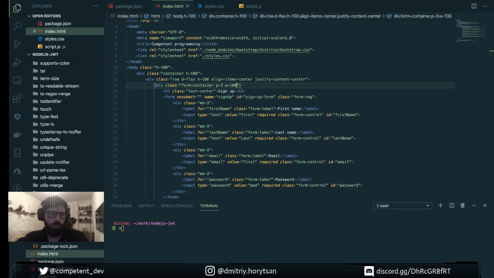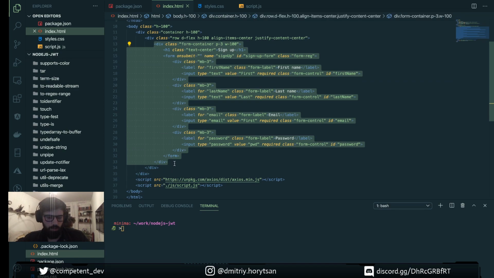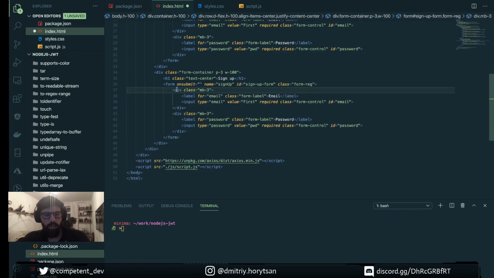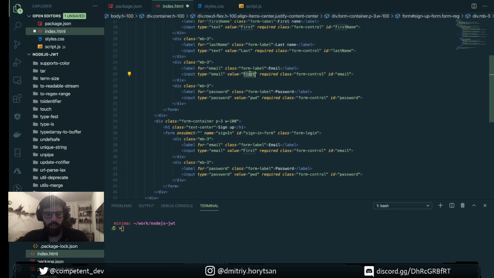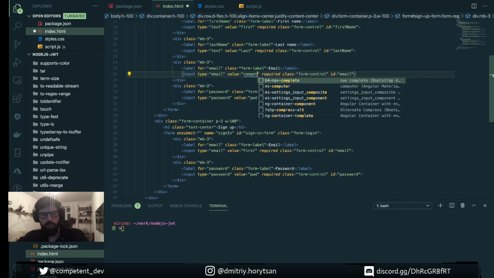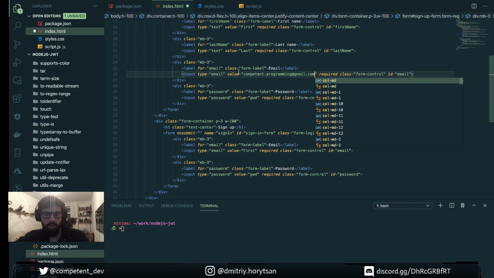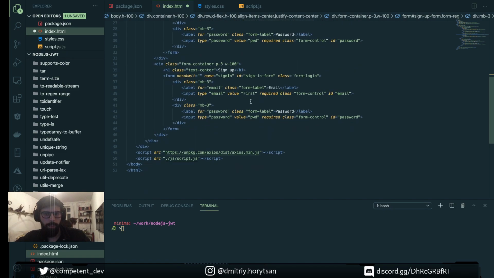Okay, so 2 forms left. Another one almost the same as this one, but just email and password. Here onsubmit, sign in. Form login. Email. Correct. Yeah.